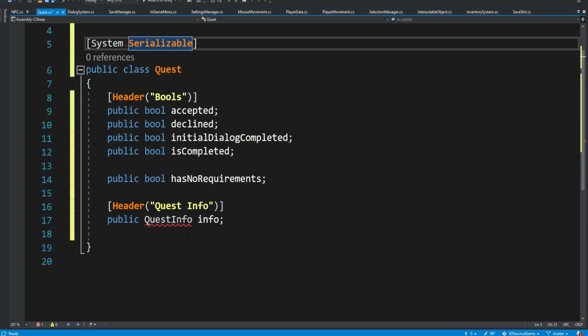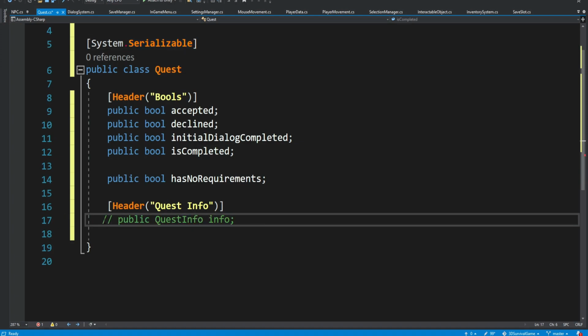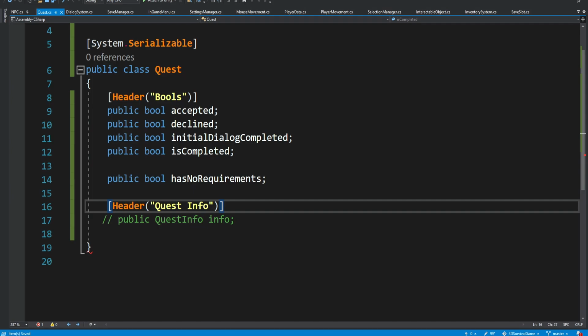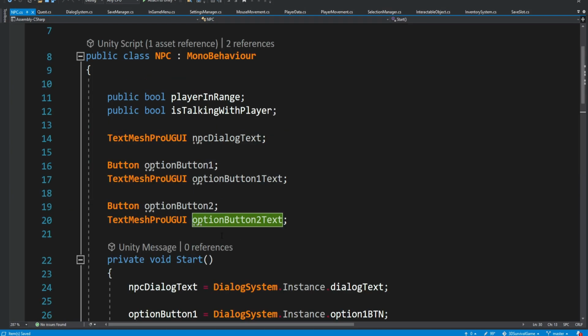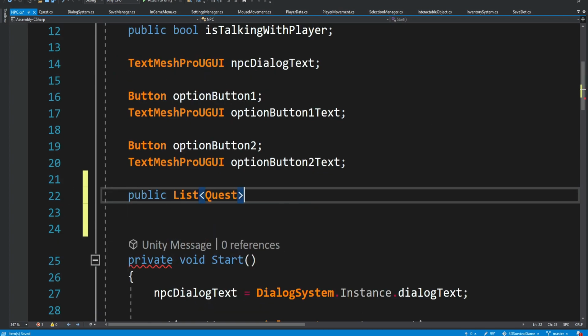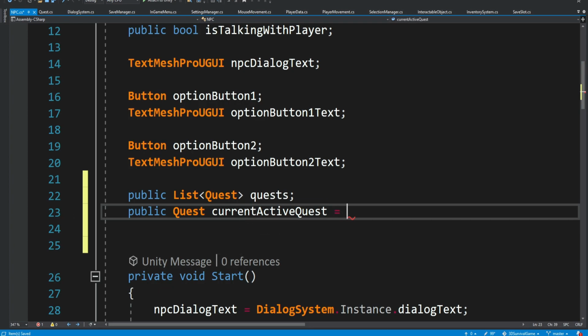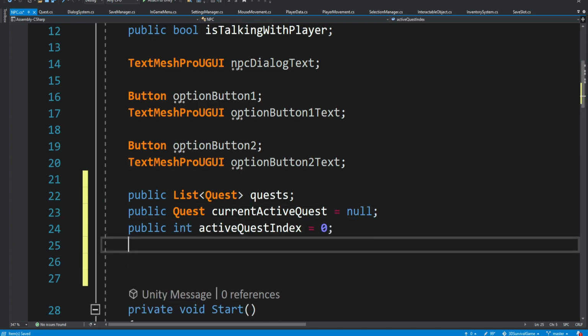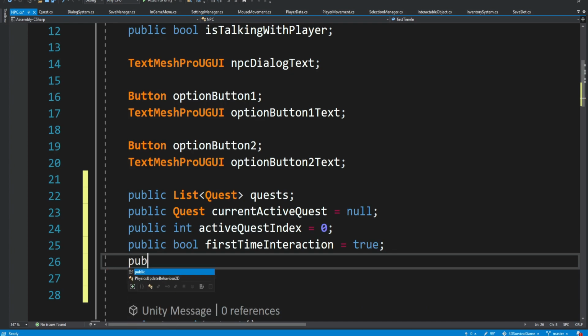Now, until we create this scriptable object, it's going to give us an error. So let's just comment this out for a second and save this class. Now inside the NPC, we're going to create a bunch of new properties. So over here, we have a list of quests because maybe some NPCs will have more than one quest. Then we have a reference to the current active quest and the active quest index.